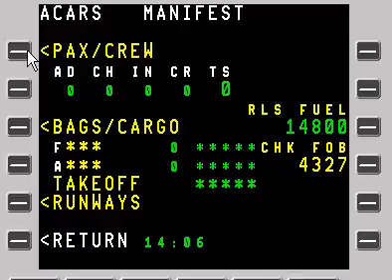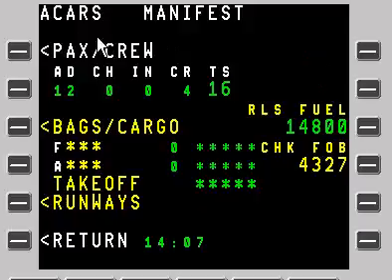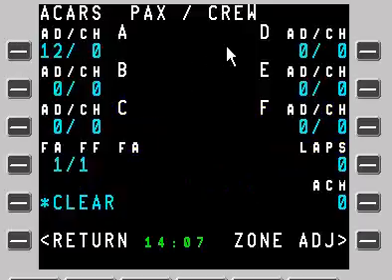The next thing we'll take care of is the passengers and crew. In the past, it required you to enter a number for adults in all 6 zones. Now the only number that's required is the adults in zone 1, and as you can see, if we put 12 adults in zone 1, return, the passengers and crew have been satisfied. I'm going to come back here though and load the plane.